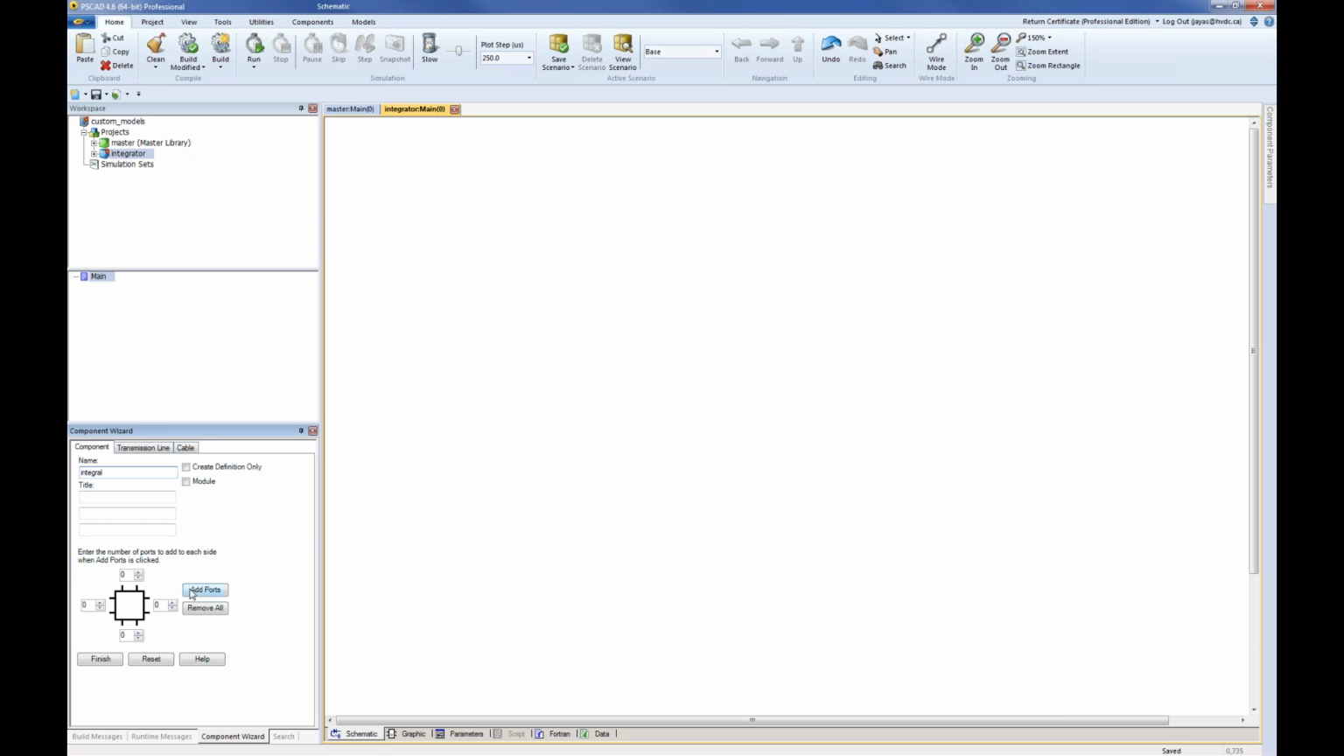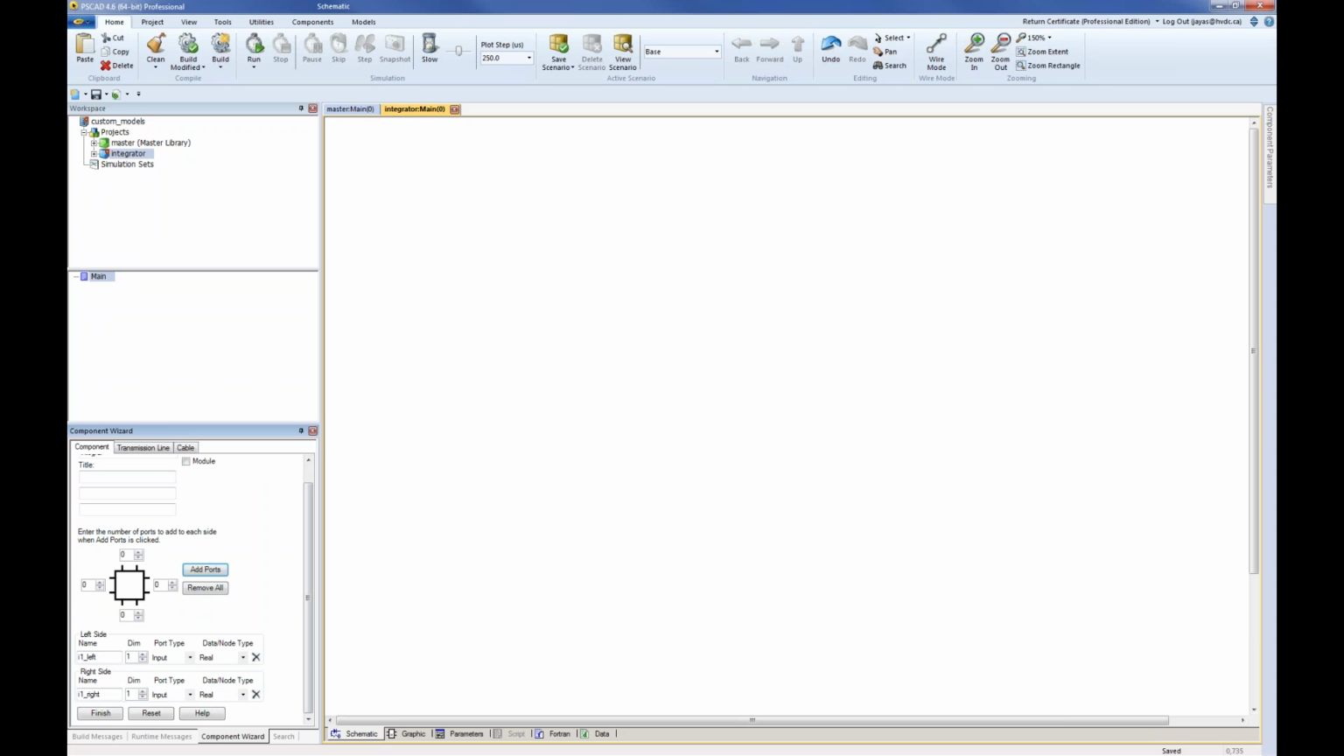And we have one input, one output. I'm going to add the ports, connections. I'm going to call my input X on the left side, and my output Y on the right side. I'm going to change this to an output. Right now I'm working on scalars, so I keep the dimension as 1. Finish.